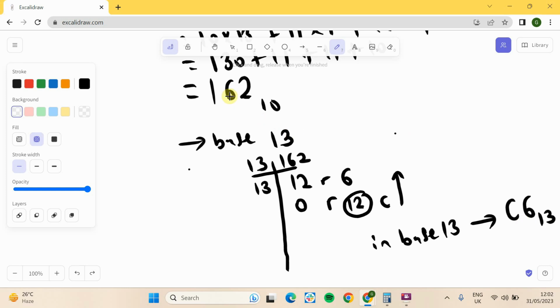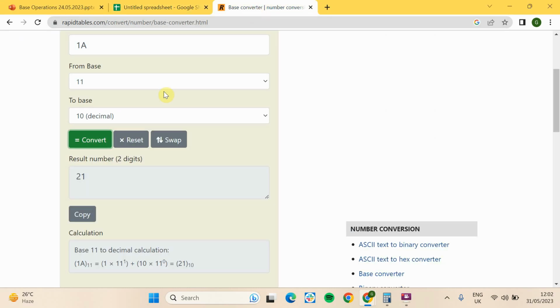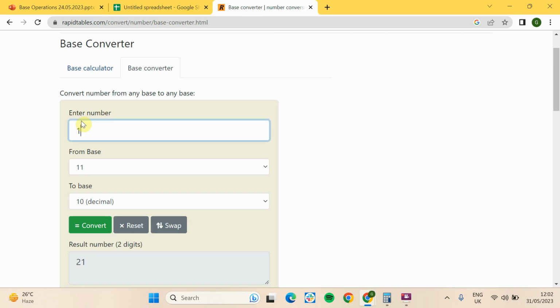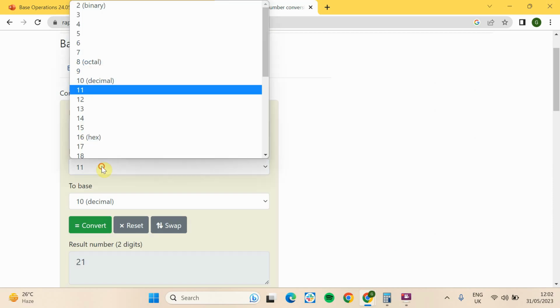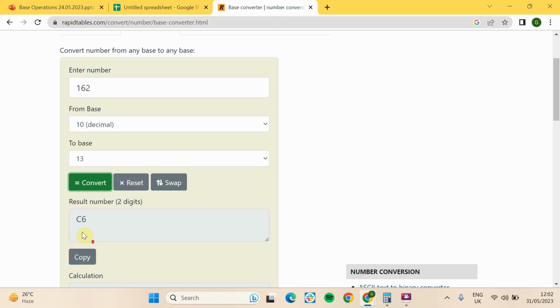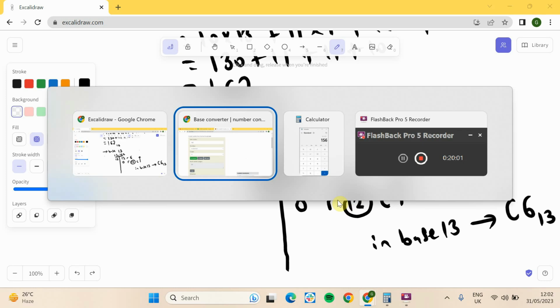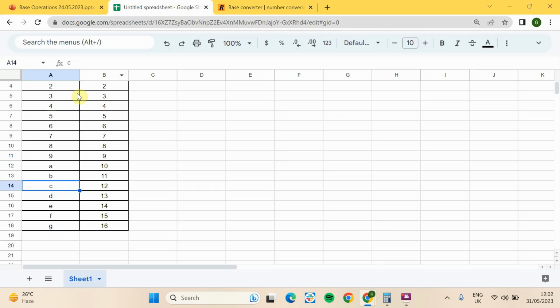Now let's see if what we did was correct. This is 162. I have this online converter that I use. So we have 162, from base 10 to base 13. If I convert this, can you see that? C6. You can see that our answer was actually correct. So it's still basically the same thing. Whatever you have here, you convert that value 12 using your table. 12 in decimal is actually C. All you need is just a very small table like this to be able to solve this particular question.